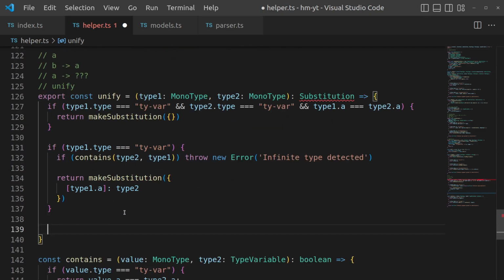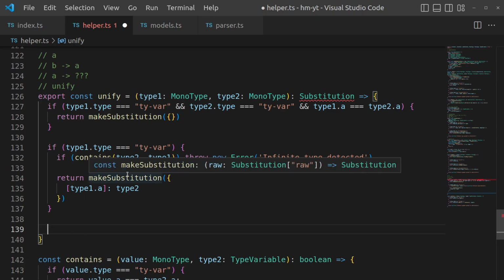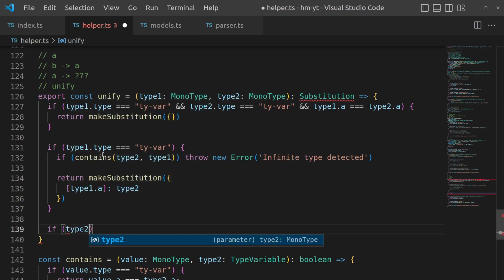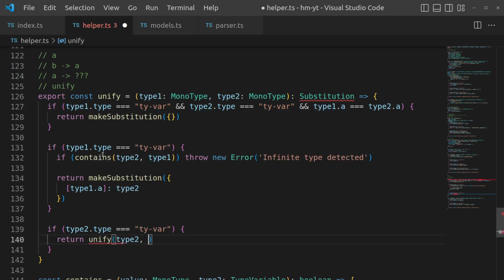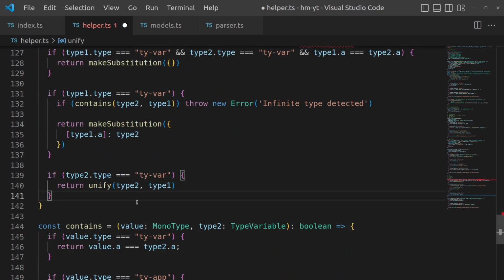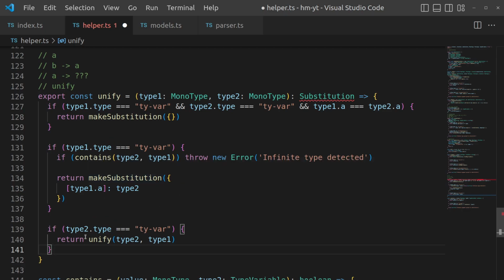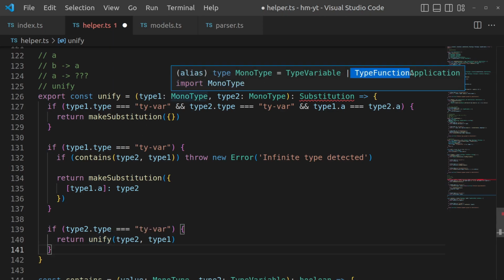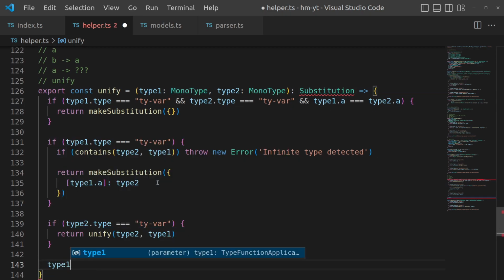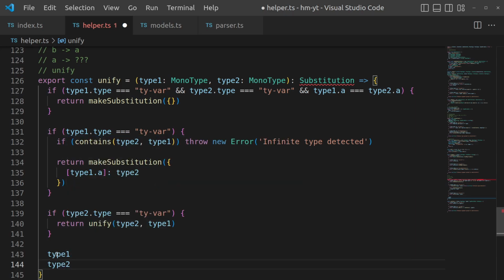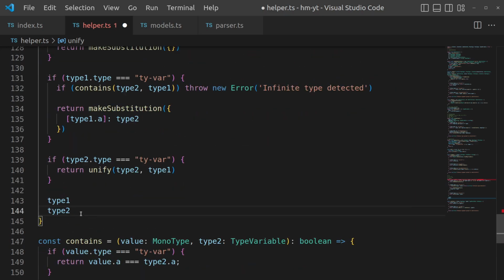The other way, now we can basically do the reflection if type 2 is a type variable by just recalling this function. So if type 2 is a type variable, in this case we can just return the same function unify, but the other way around. So we can do type 2, type 1. And so when we call it here, type 1 is going to be our type variable, so that's also dealt with. And so now the only case we could be in is type 1 and 2 both not being type variables, right? Which gives us type function applications, because our monotypes have to be type variables or type function applications. So now they're both type function applications. I think TypeScript should know this already. So if we hover over them, it says yes, both of them are type function applications. So that's the only case we have to deal with now.